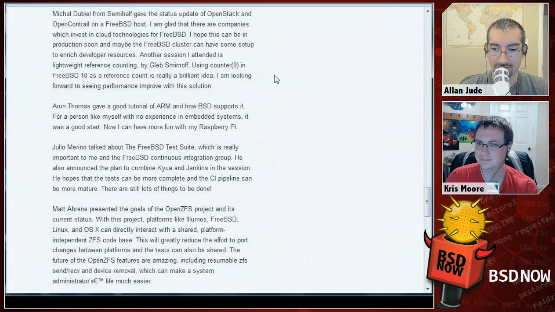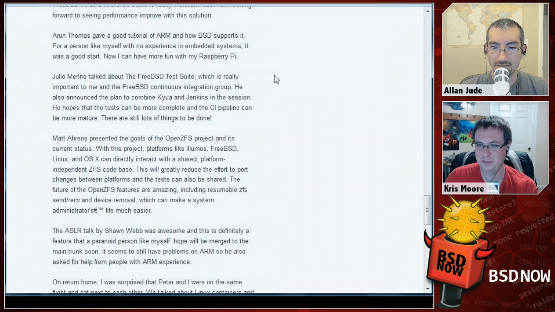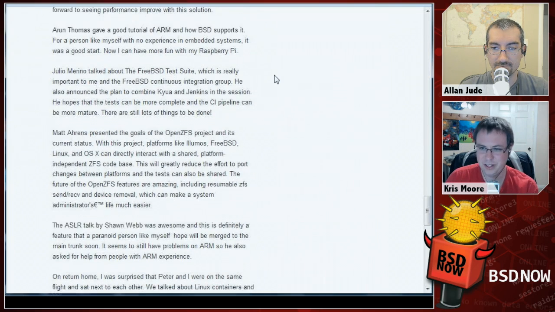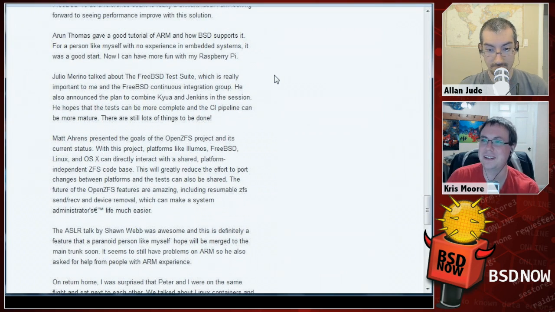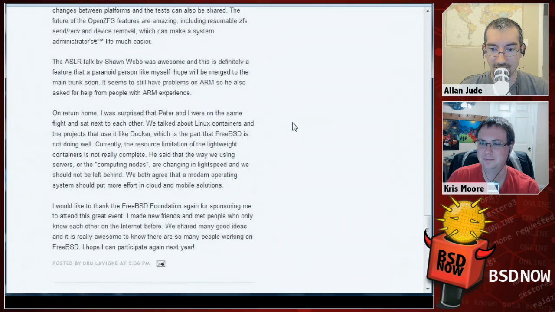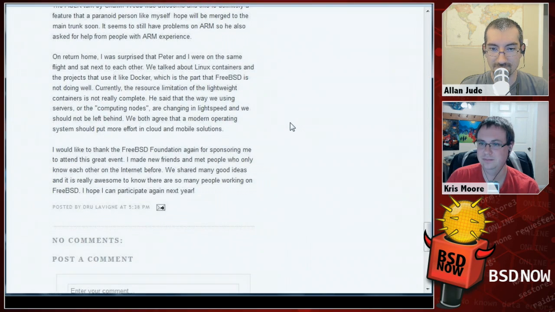And lots of other stuff that happened. Yes, definitely. Well, it's a good read. Definitely see some of the things you might have missed and what you need to go check out next year, what your experience could be like at a future BSDCan or BSD event in your local area. Yeah, and then there's ARM stuff, test suite, ZFS, ASLR. And he even mentions the food. Yeah. So come on, lots of detail here.